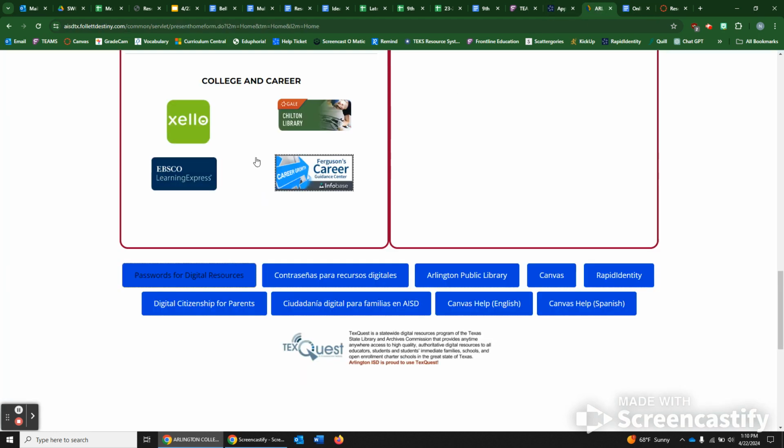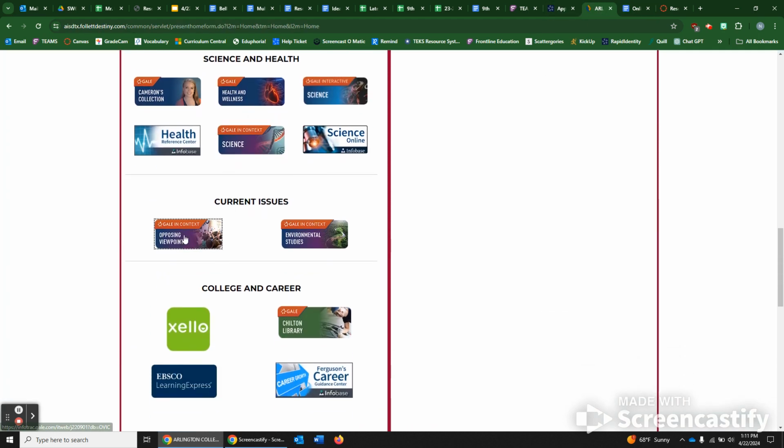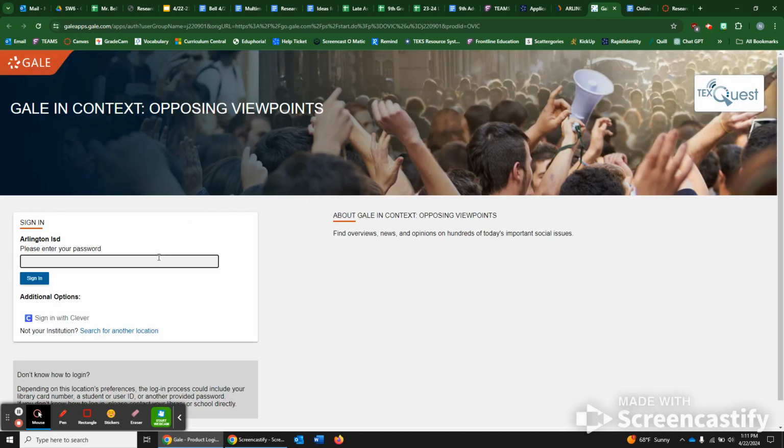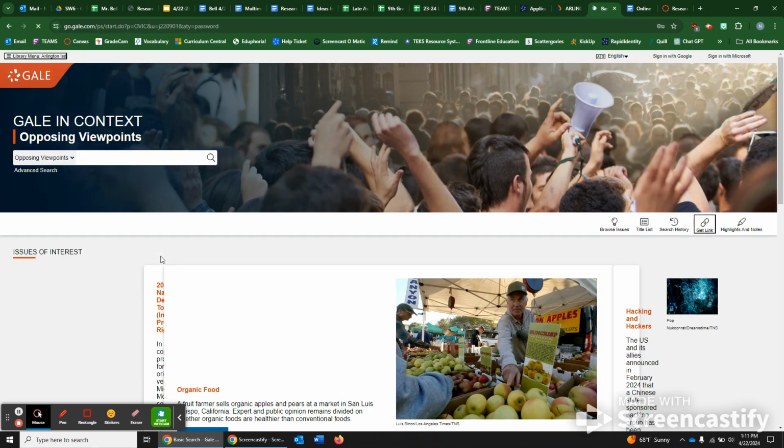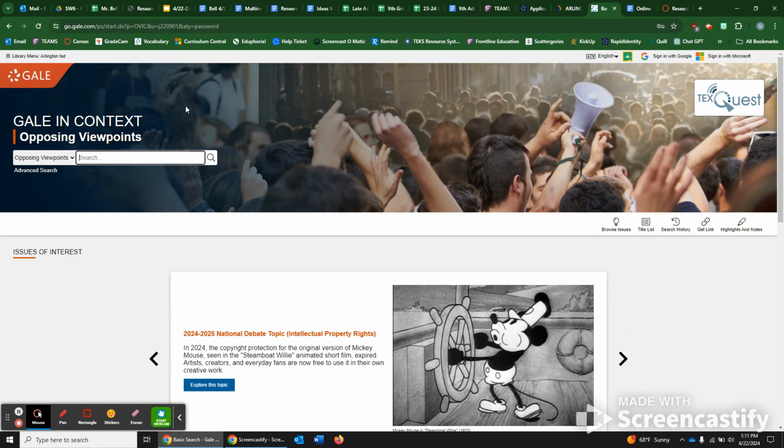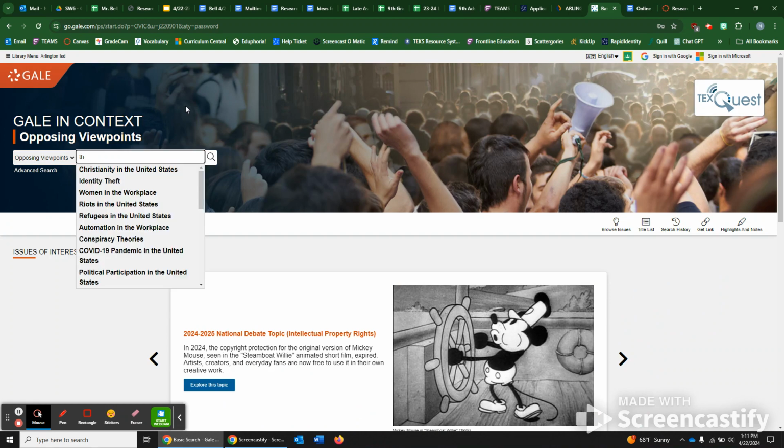So if I go back, I'm going to go up to the opposing viewpoints, access it, and then this is where I'm going to need to put in the password. Student, all lowercase. And then, the article that I was looking up, or the one that I found by looking up the Ulmer scale, which is something that I noticed in a different article that I was reading.